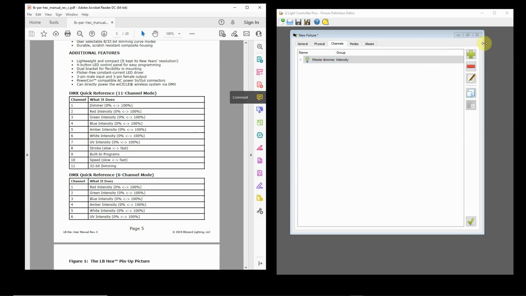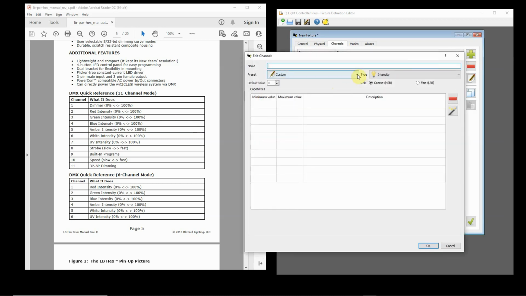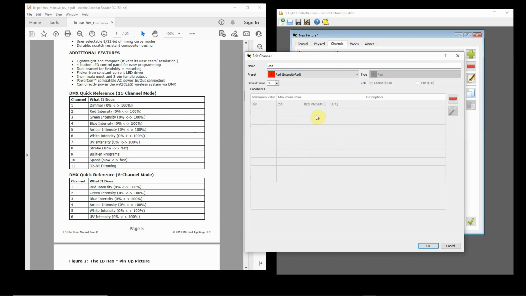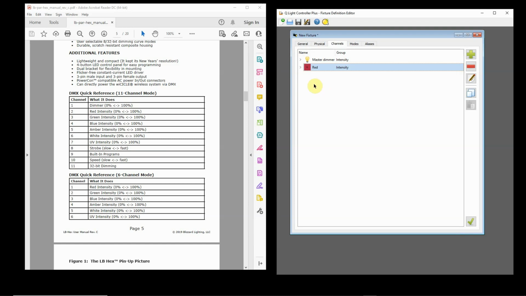Second channel is going to be red intensity, so I click here, I go down, select, I do red intensity. Now the difference between intensity red and intensity fine: this is a 0 to 255, it's going to be 8-bit, so we're just going to do intensity red. Again, it fills in 0 to 255, red intensity, all the information. I click OK. I've got my red channel.